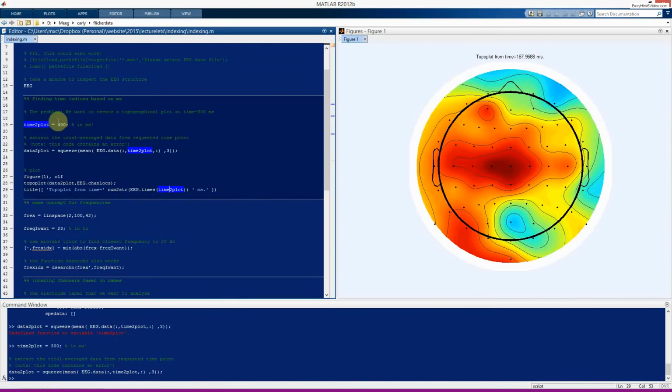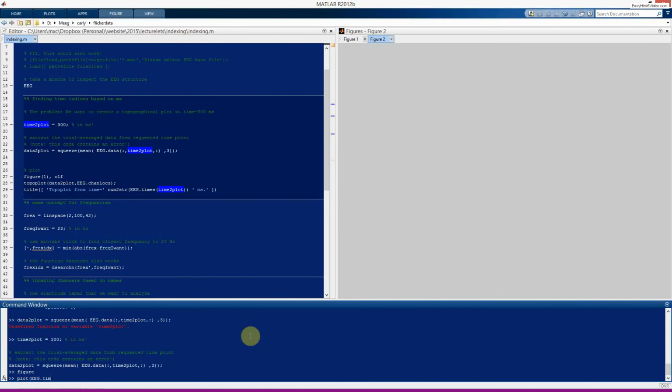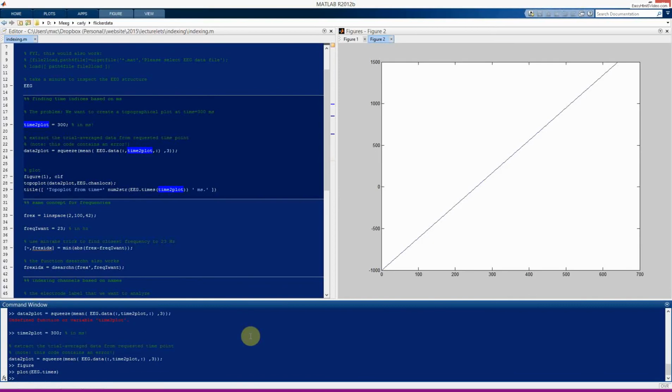So how do we figure out which index, which time point actually corresponds to 300 milliseconds? So we can do it this way. We can plot EEG.times. And you can see these are the indices. So it goes up to 640. We have 640 time points. And these are the times in milliseconds. So this is stimulus onset, the beginning of the trial, time 0, and 1 second after the trial onset.